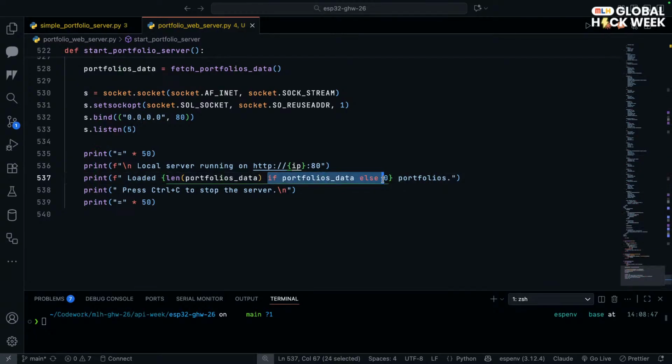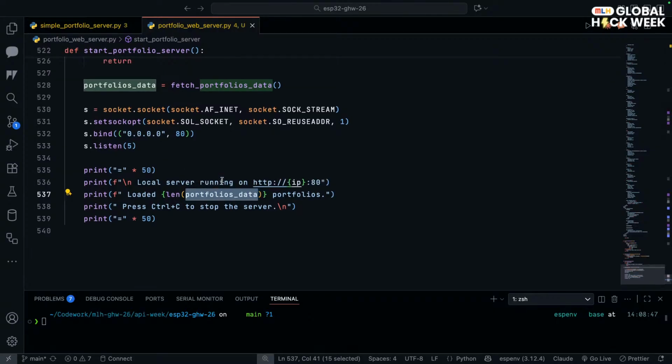And I don't think this will fail, because if there is no data, it will just say 0. This should come back as 20, or it will fail. Let's see what it does.